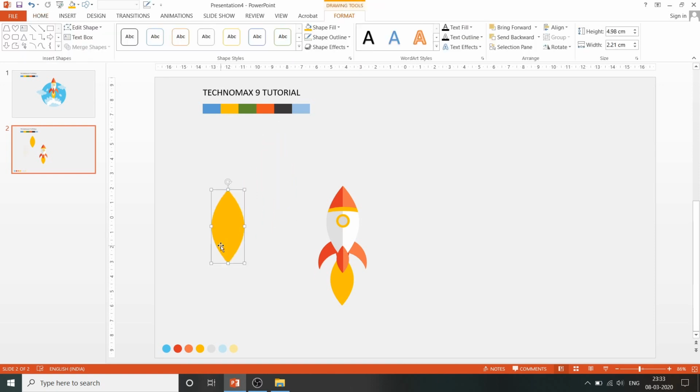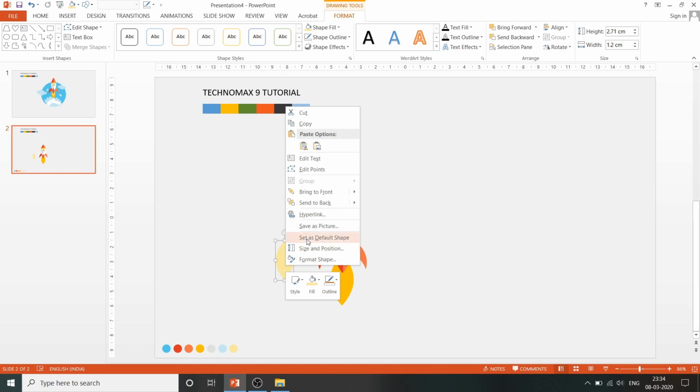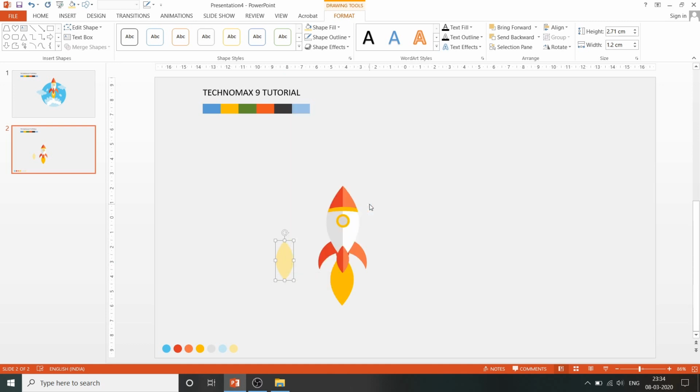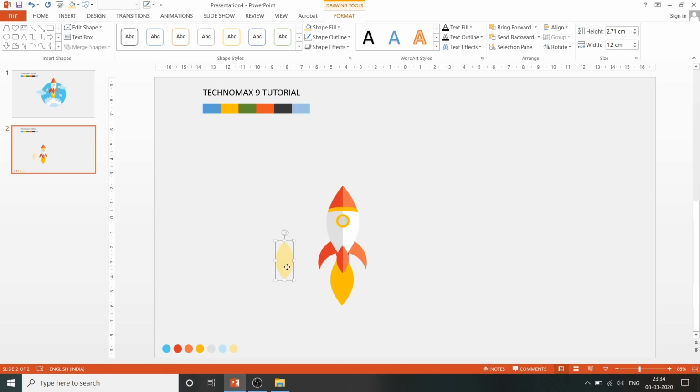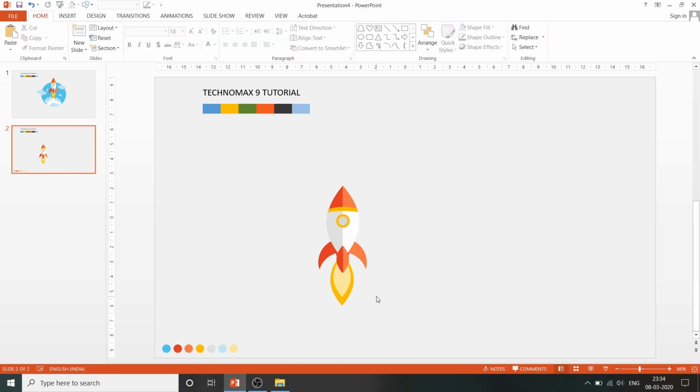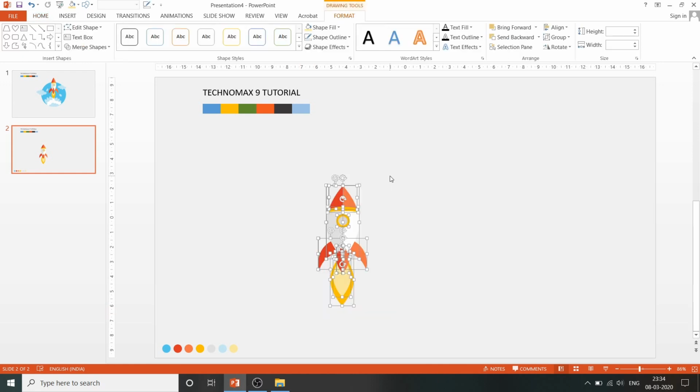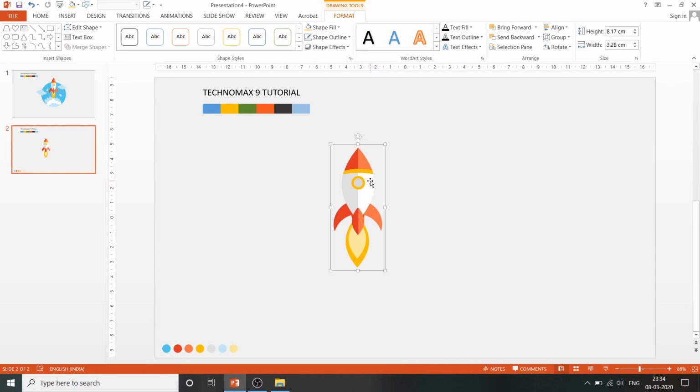Now with this one, make it smaller again, and from shape fill, eyedropper to this, send to back, and right click, bring forward. Now that will do the trick. Place it like this. Now we've done the rocket part. Select all of them and press Ctrl G to group. We have the rocket now.